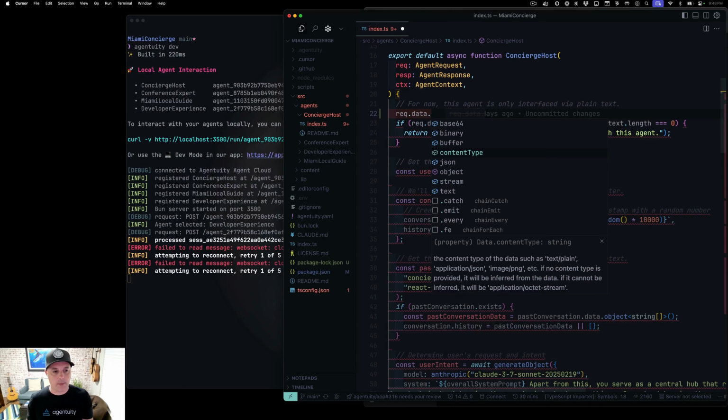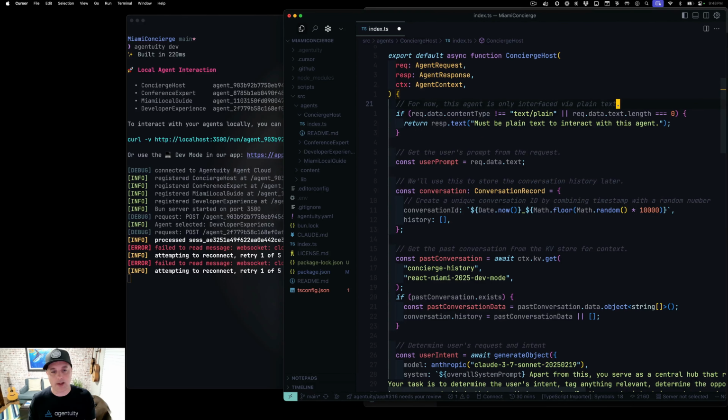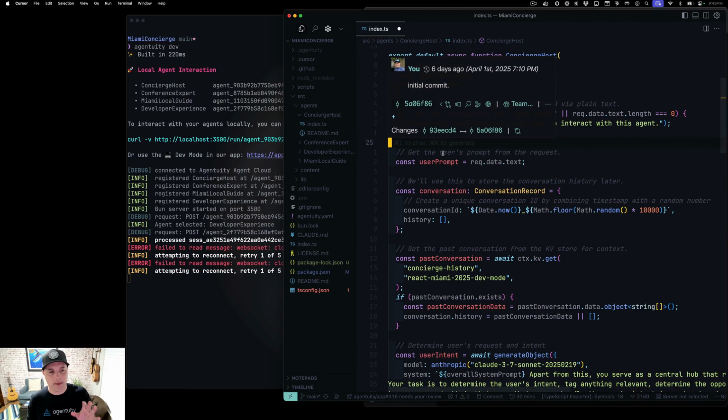So as the data comes in, you can actually handle this in multiple different ways. Now, in the case of this agent, we're only handling plain text. So you can see here, if it's not text/plain, we're like, hey, it has to be text/plain. So don't do anything if it's not text/plain.